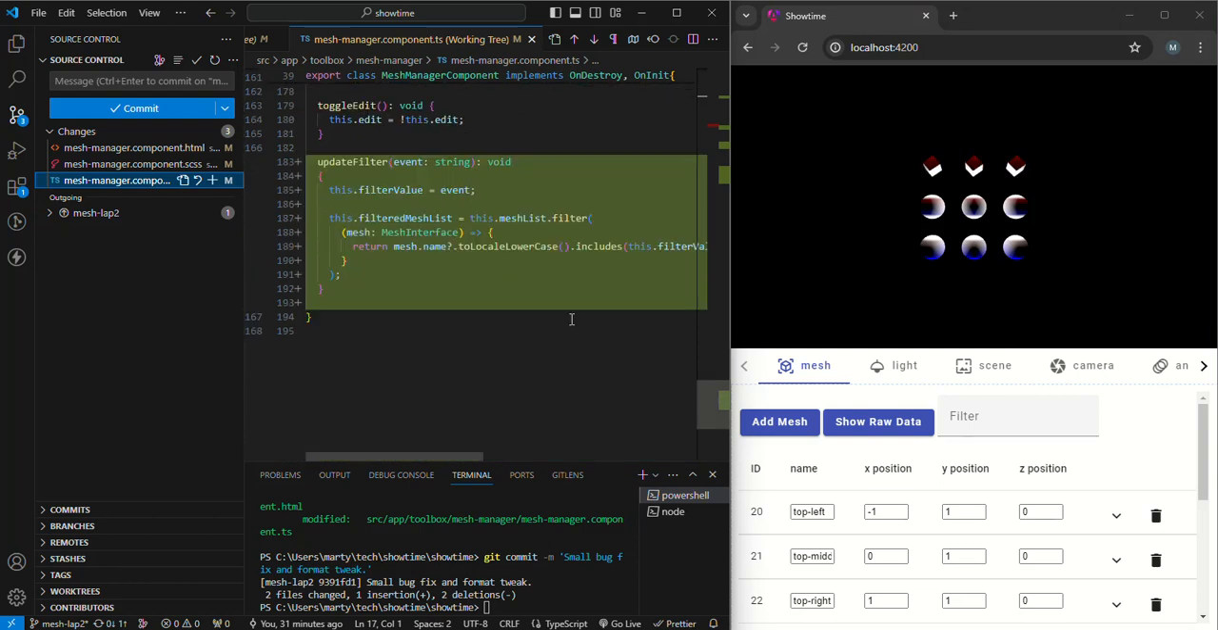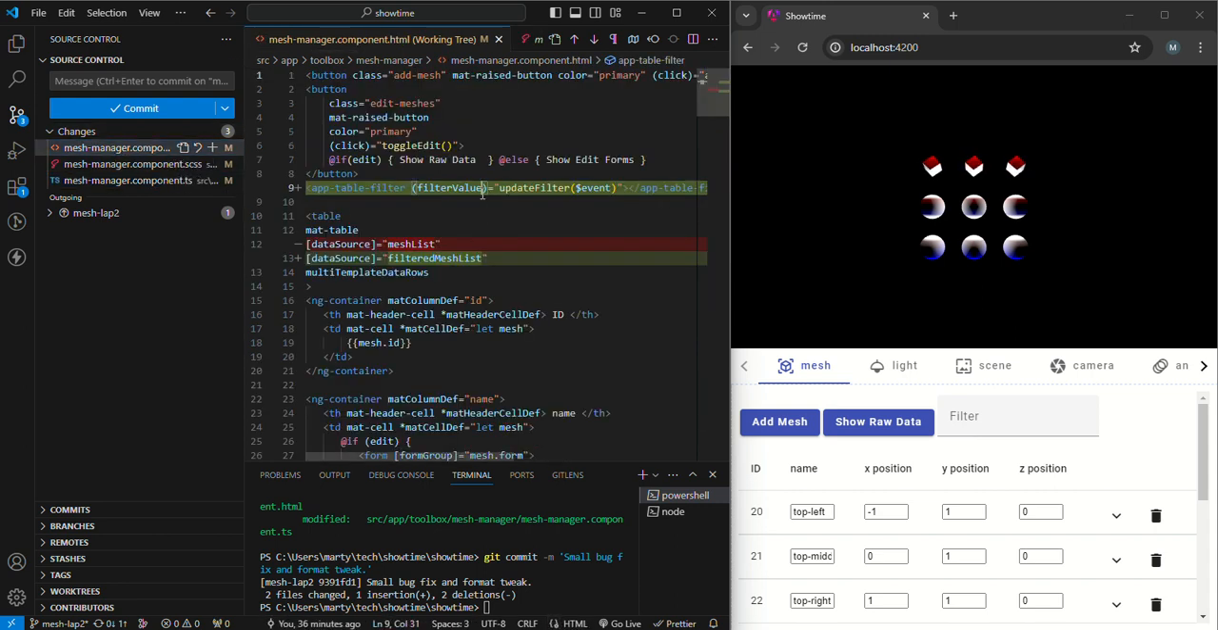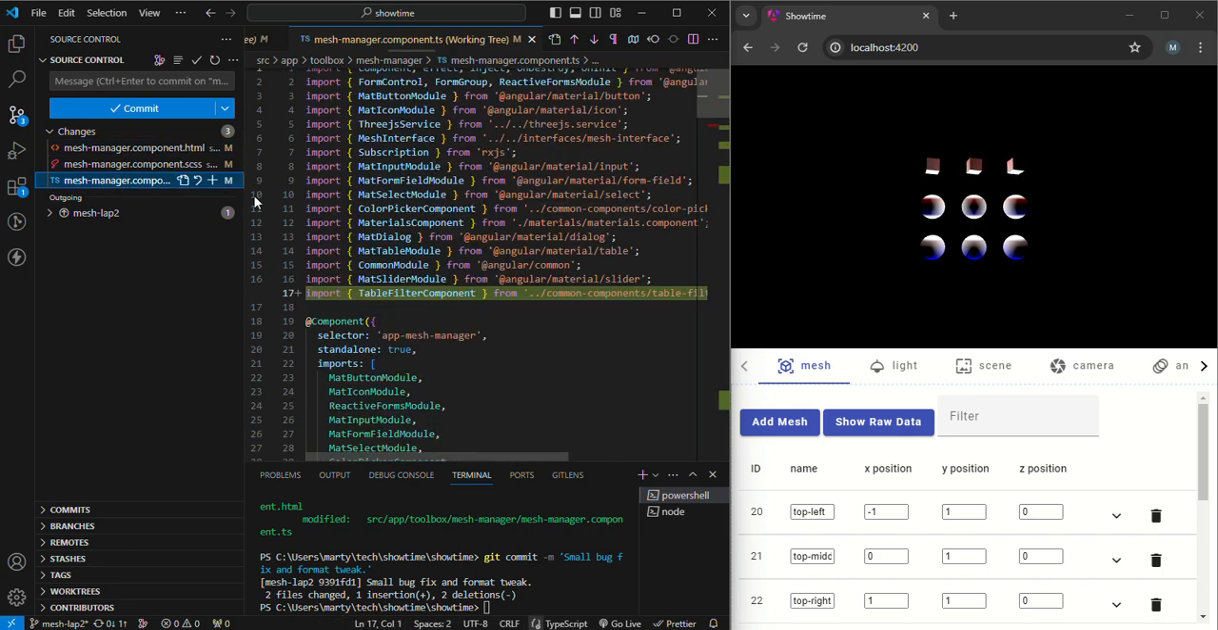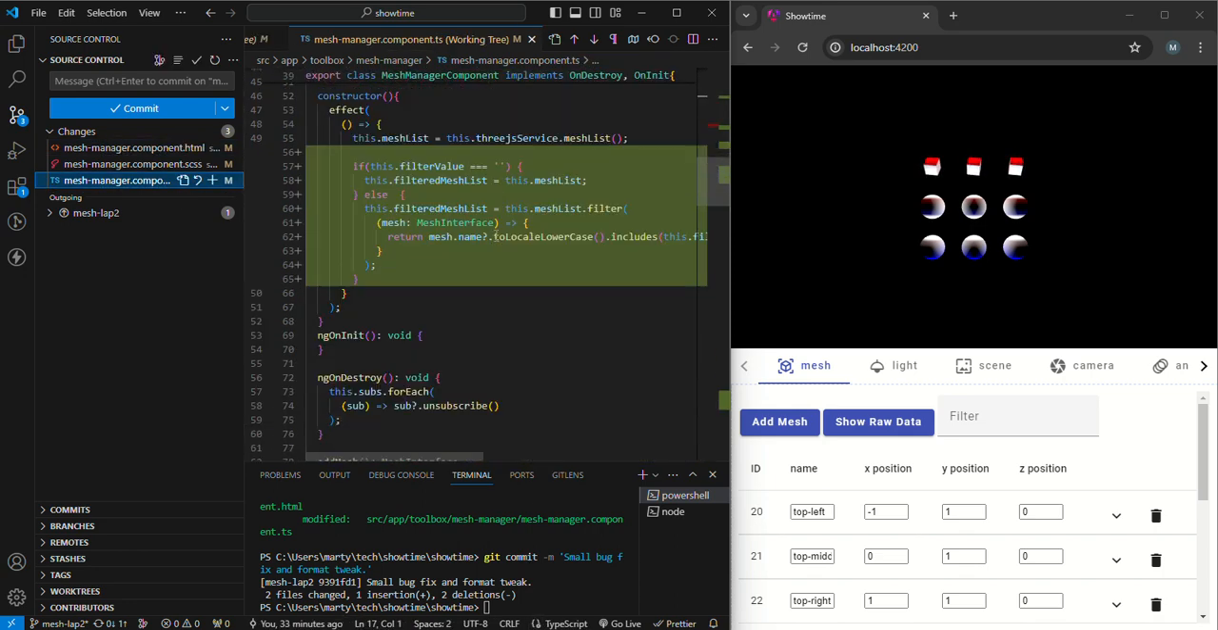And then over here, basically anytime the event fires. So when we added this, one of the things we did was the update filtered value, update the filter component. It has an event called filter value, and I tie that event to the update filter. And so in the update filter, that's the last thing in here.